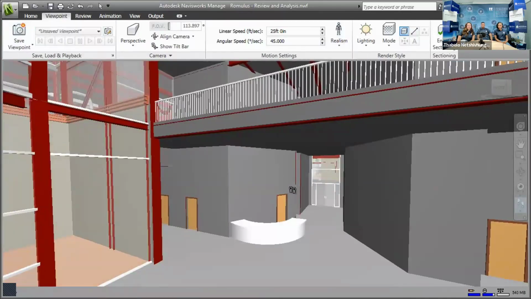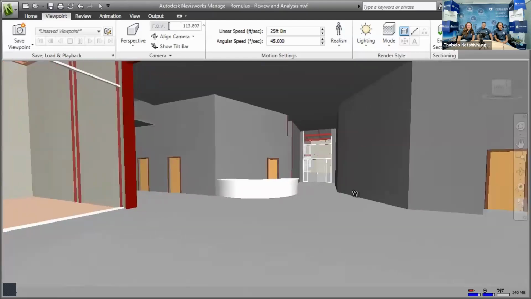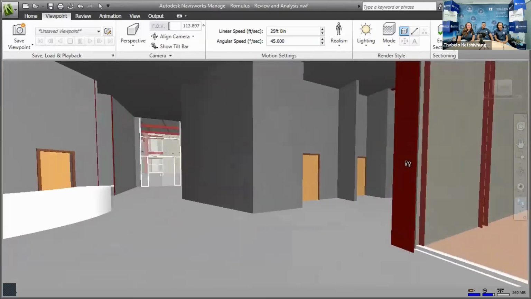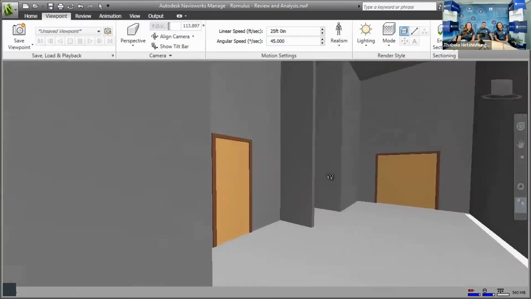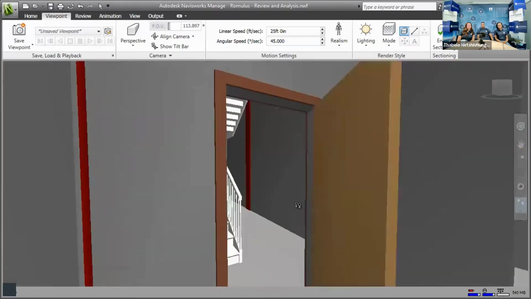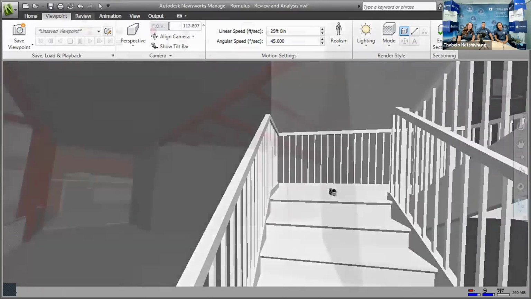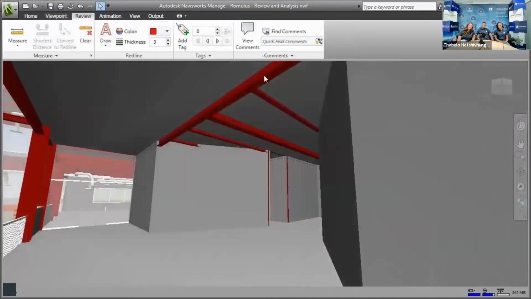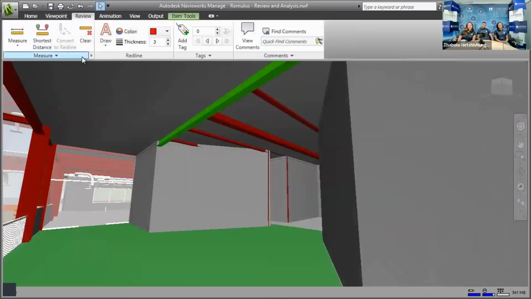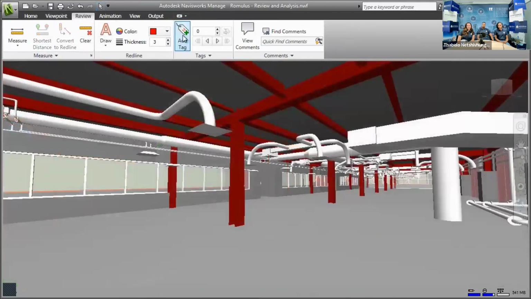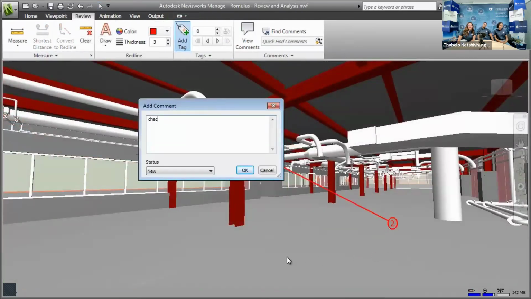Realistic navigation features such as gravity enable real-time exploration and interaction with the project model, providing all stakeholders, including owners, the opportunity to experience a project before it's real. Accurate measurements can be taken directly from the model, during review or in the field. Markup tools enable collaborative review and communication across distributed project teams.